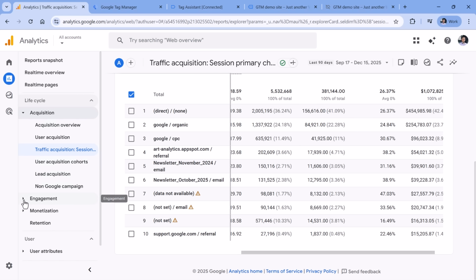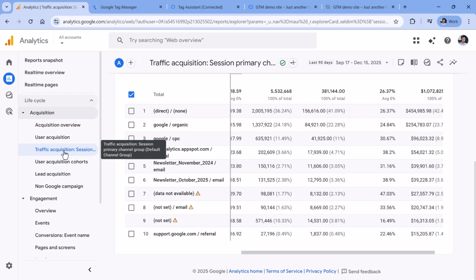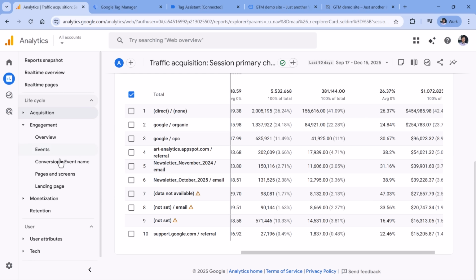Then let's take a look at some other reports. I will not be going through each and every report. I will just show you the ones that are the most popular based on my usage. So in the engagement section, or maybe in your case that is named something else, I have the pages and screens and also landing page. So we will take a look at both of these.